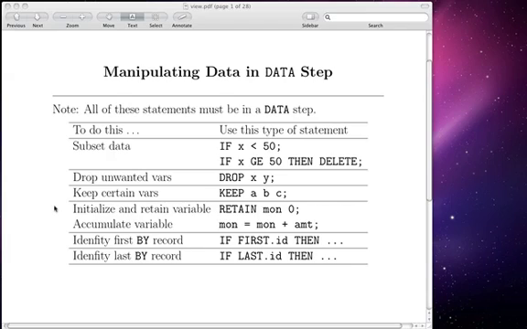This video is going to cover Chapter 11 in the Base Certification Guide. Really, the heart of this chapter is about by-group processing and the retain statement. And this part is probably one of the most useful parts of all of SAS. It doesn't exist in SPSS to my knowledge.